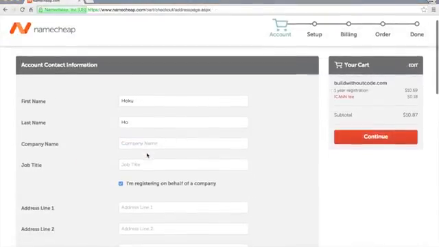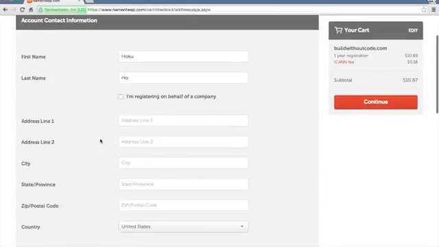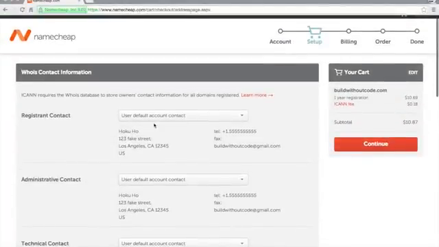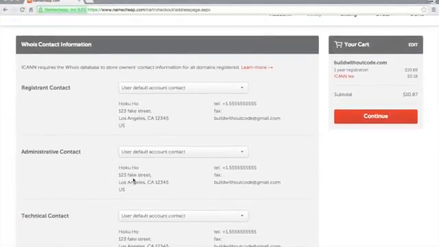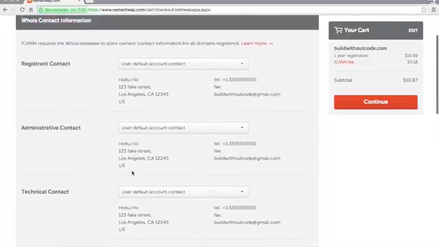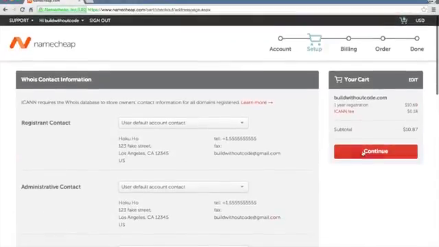Now just some additional information you have to fill out. I'm going to do it as an individual. And yeah, so just go ahead and fill all that stuff out and hit continue. So now just go ahead and make sure this is the right contact information, and if you need to change it for some reason, maybe billing's different, then go ahead and do that. If not, you can just, if you want to save this for later, and then hit continue.